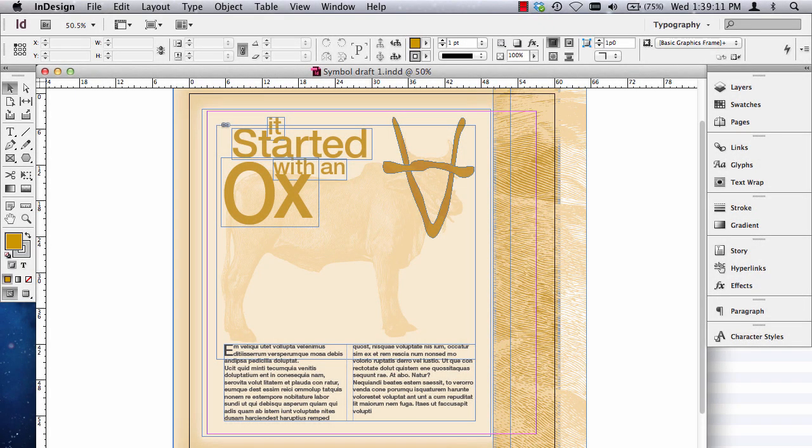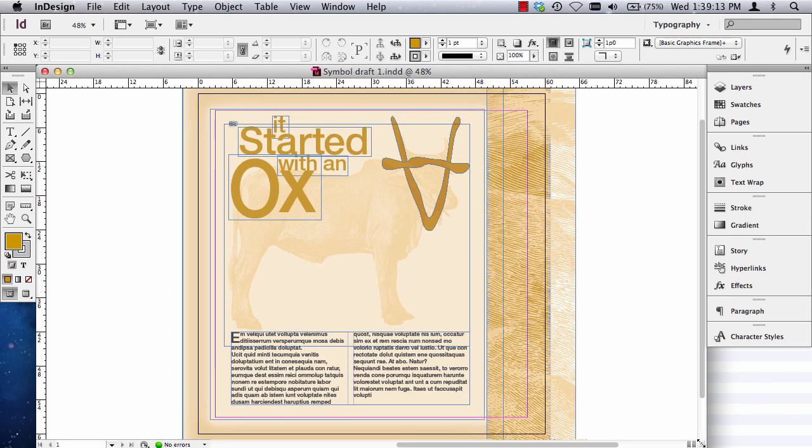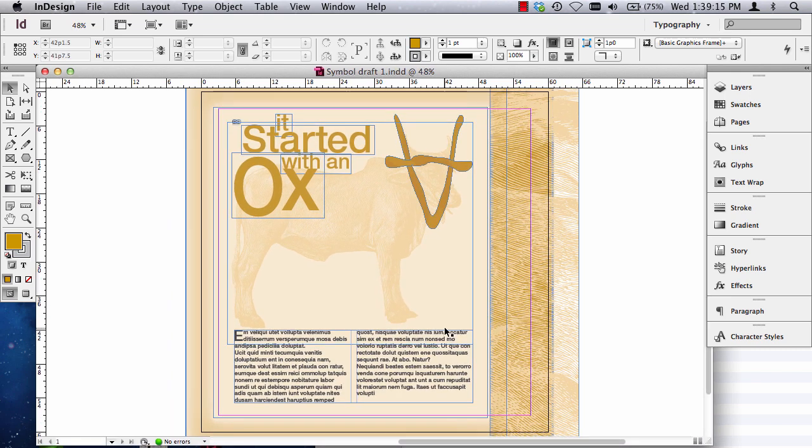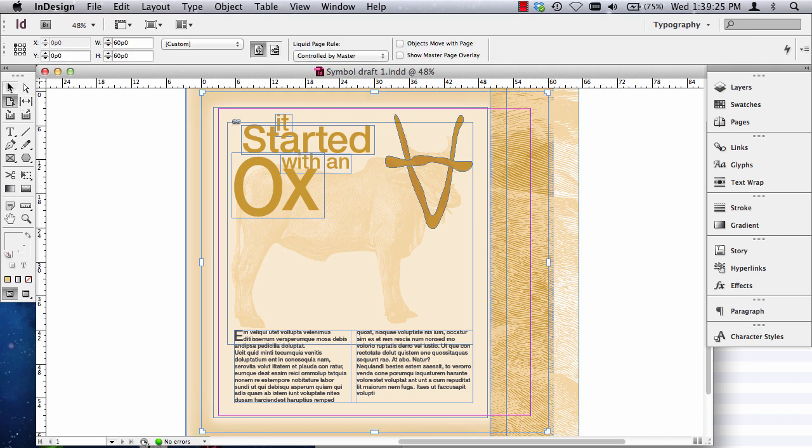Hello everybody. I've had a couple of questions come up on how to use InDesign features. One of them was how to apply a gradient to maybe some type or a symbol, and the other is how to apply the gradient in general. So I'm going to take this document I've been working on.